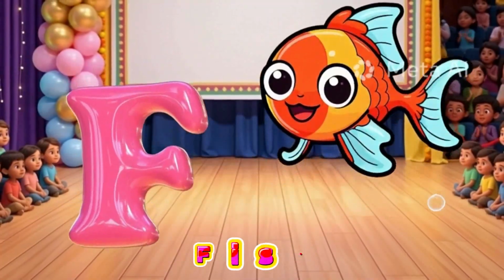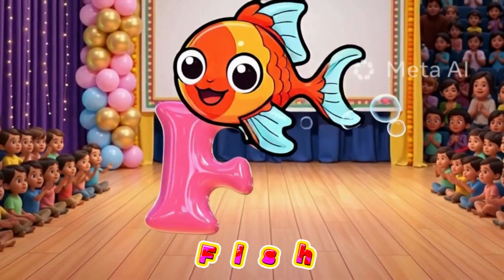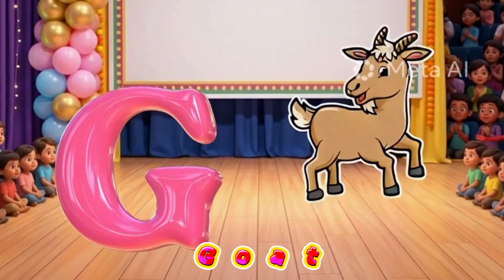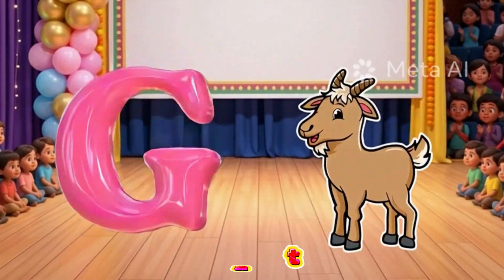F is for fish. F fish. F fish. And F is for fish. G is for goat. G goat. G goat. G is for goat.